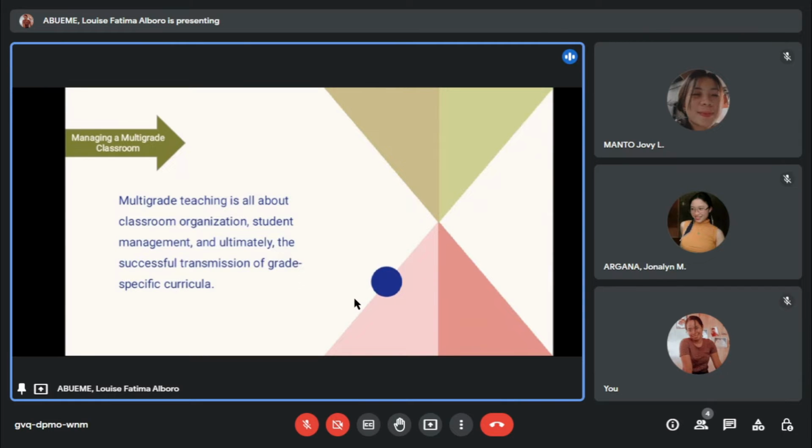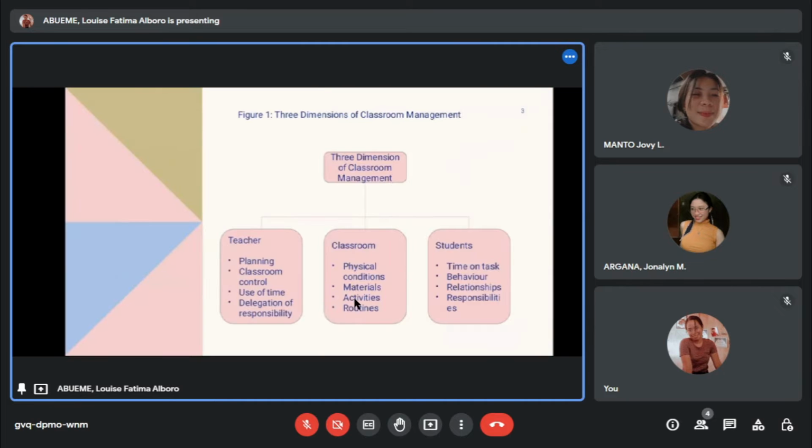Managing a multi-grade classroom revolves around three dimensions. First is teacher, second is classroom, and last is students. The teacher is the one who plans and organizes the classroom. She or he also has the authority to control the classroom and manage the use of time. The teacher is the one who delegates the responsibilities in classroom management.